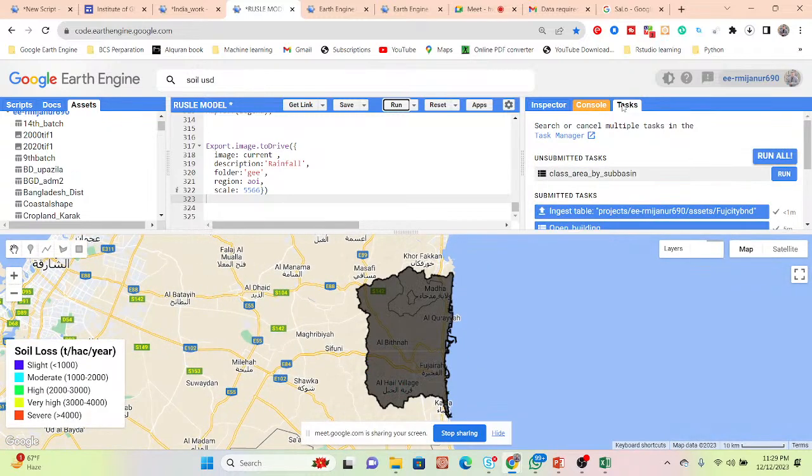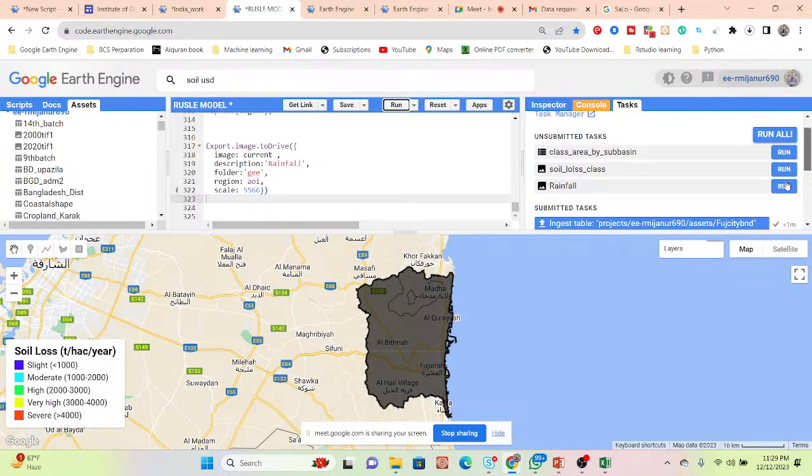From here, we can simply download the data or export this TIFF image for each individual parameter. So here you can see rainfall. Okay, and click to run. It also downloaded the rainfall map.